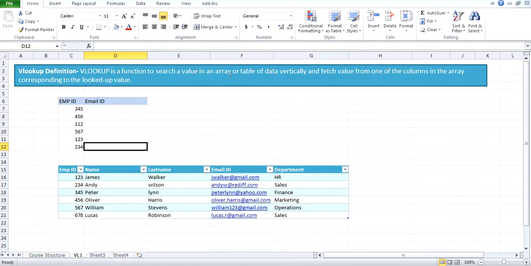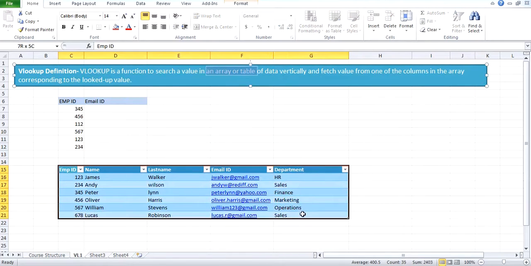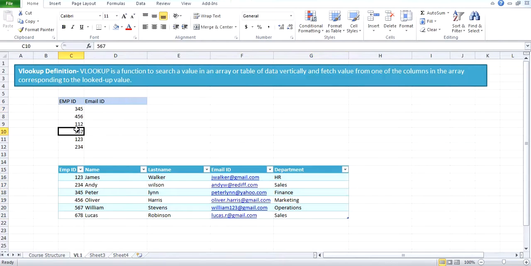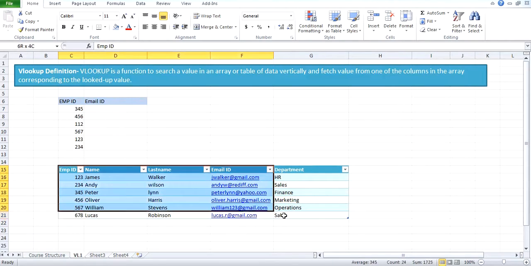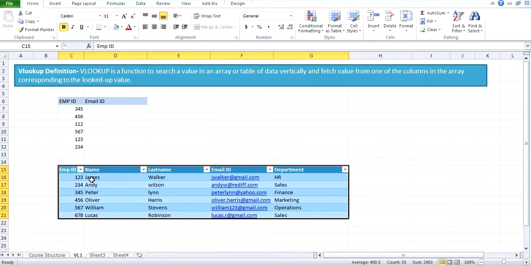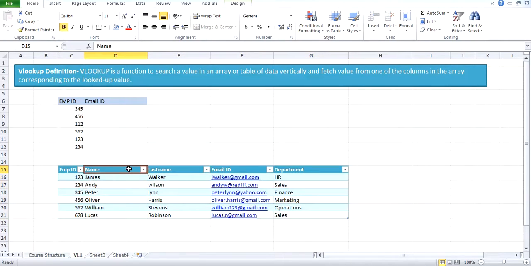Okay, so the definition of VLOOKUP, as you can see on screen, is a function to search a value in an array or table of data vertically and fetch a value from one of the columns in the array corresponding to the looked up value. Let's say this is the table in which we are going to look up the values from this column. We are going to look up employee ID in this column of this table and fetch one of the information, either name, last name, email ID, department.